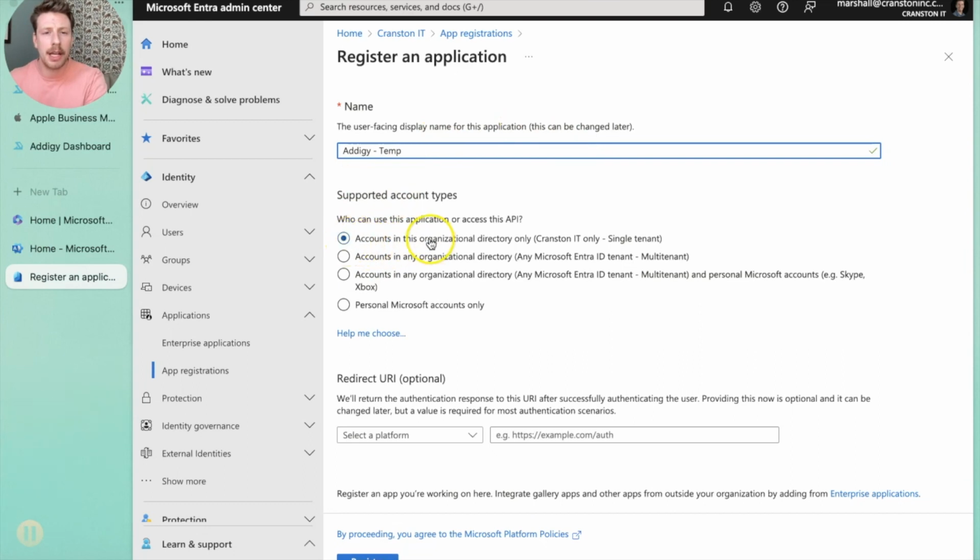We are going to keep that option the same because we are a single tenant. So the difference between these are if you do web, multi-factor authentication does have to be enabled. So then we're going to put down here our redirect link. And we're going to click register.